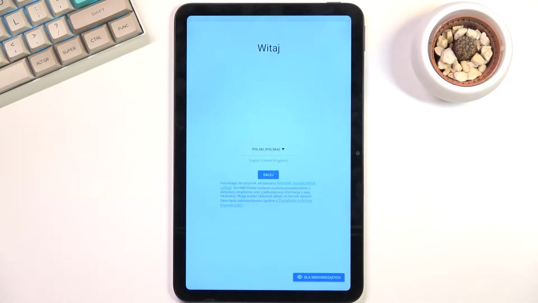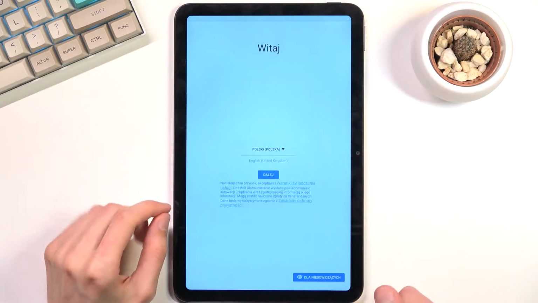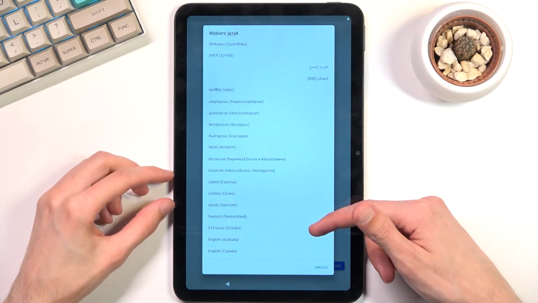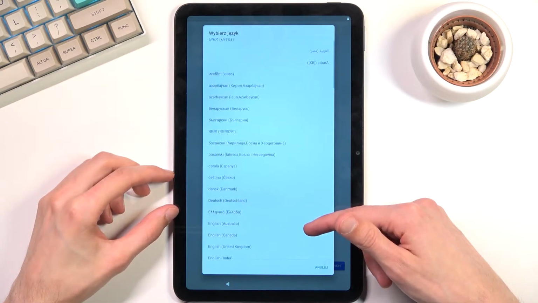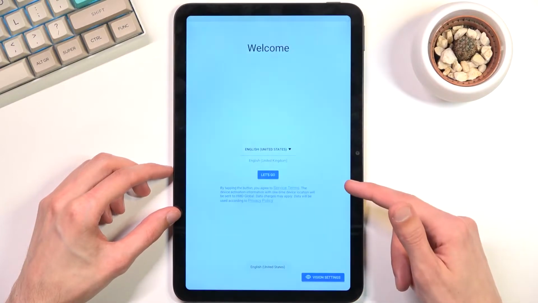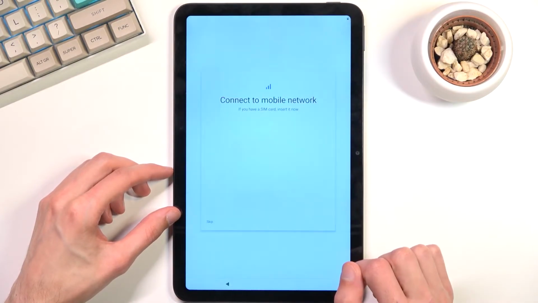In front of me is a NOKIA T20, and today I'll show you how you can set up this device. So to get started, you will need to find your desired language from here. So I'll be choosing English. Right there. So we have English, and from here we can just get started.